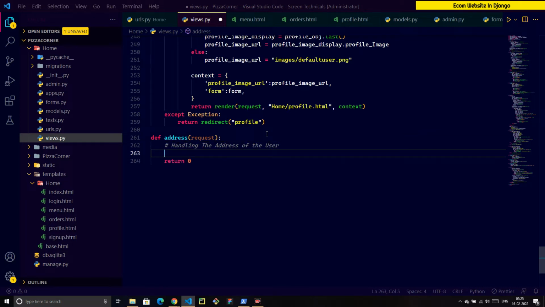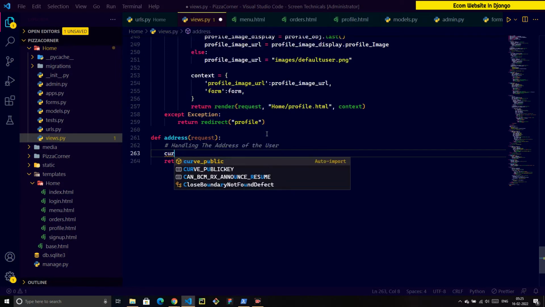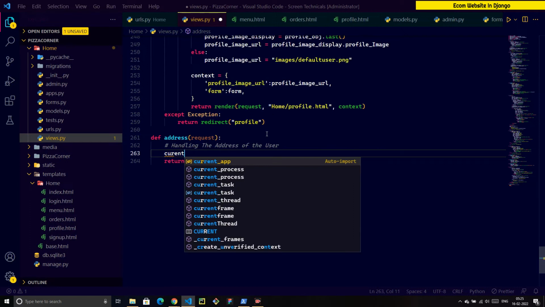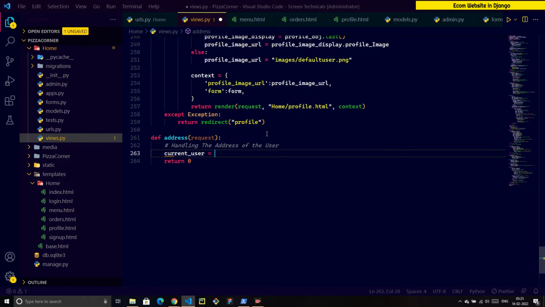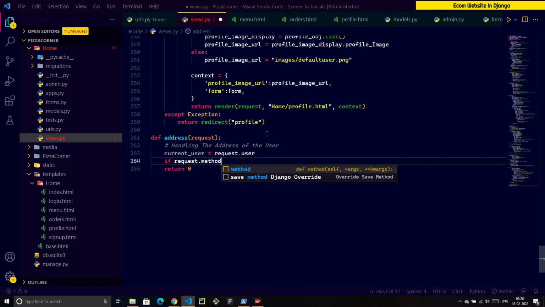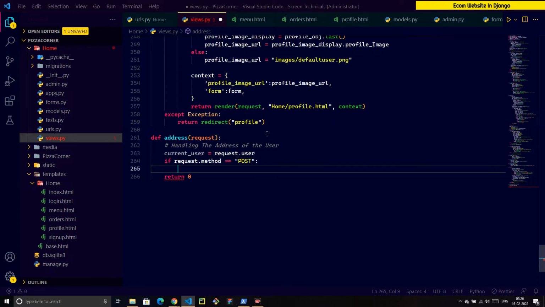After this, I'm going to fetch my current user. So I'm going to write here current_user. This is going to be request.user, and then I'm going to check if request.method is equal to POST. Then again I'm going to check, to get rid of the MultiValueDictKeyError, right?